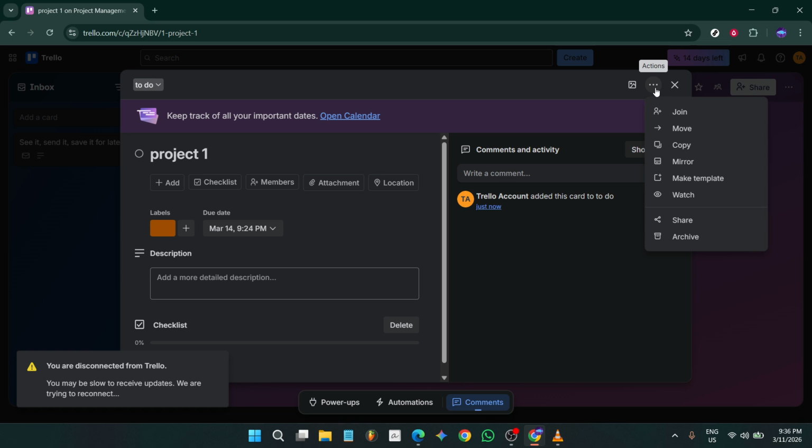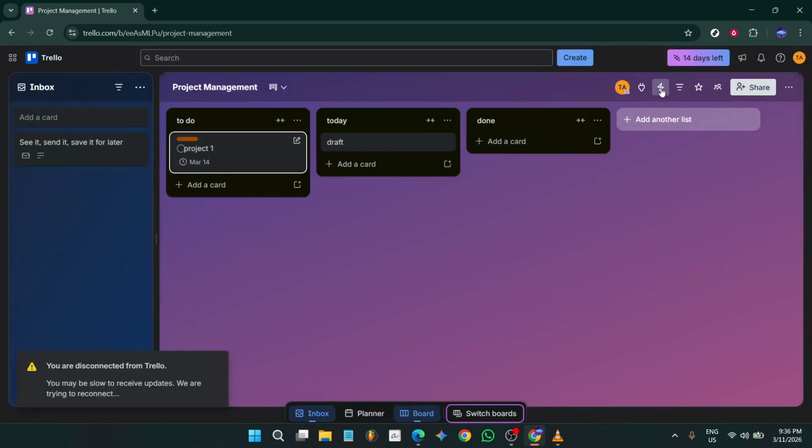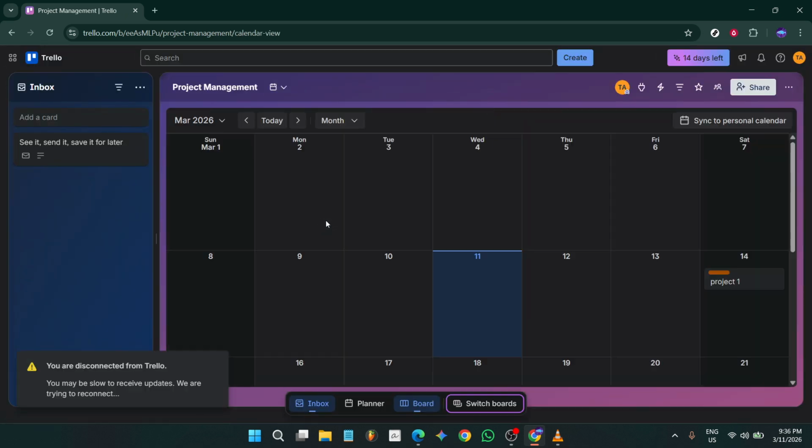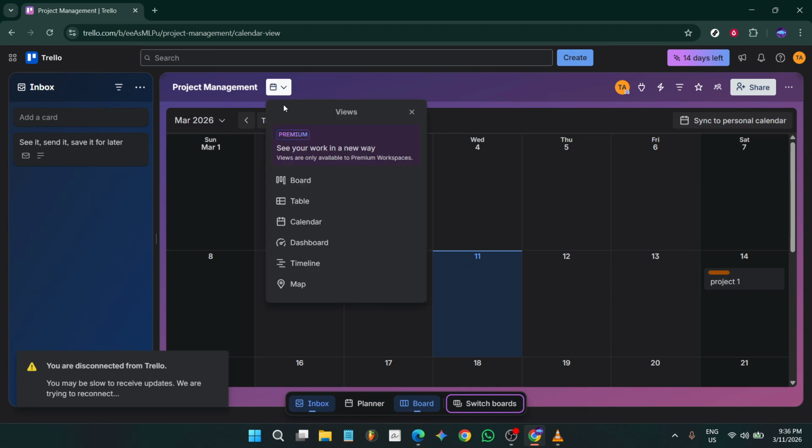To see the bigger picture, switch views. Near your board title, open the View selector and choose Calendar. Every card with a date appears here, giving you a timeline-style overview to spot bottlenecks or gaps. When you're done, switch back to the board view to return to your columns and continue working.